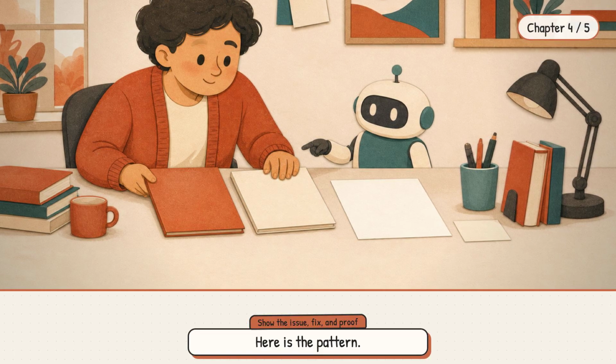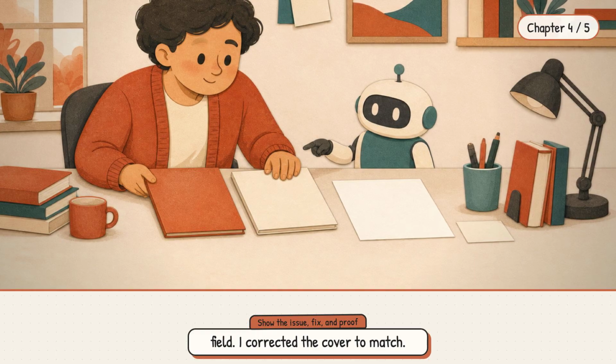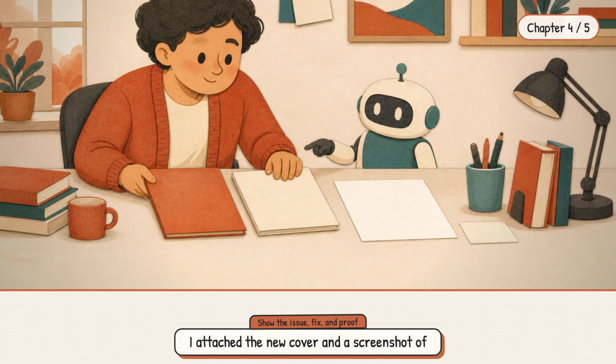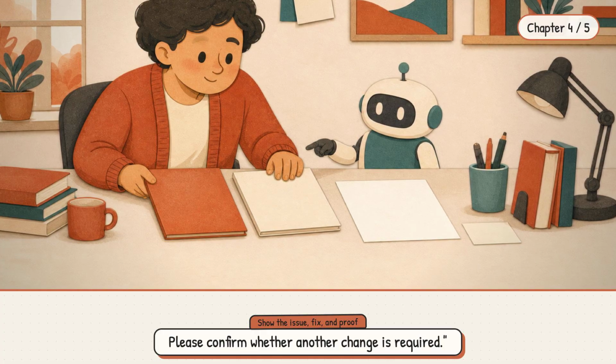Here is the pattern. The paperback cover title did not match the title field. I corrected the cover to match. I attached the new cover and a screenshot of the updated details. Please confirm whether another change is required.